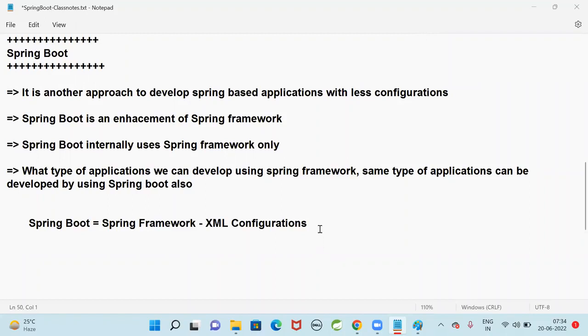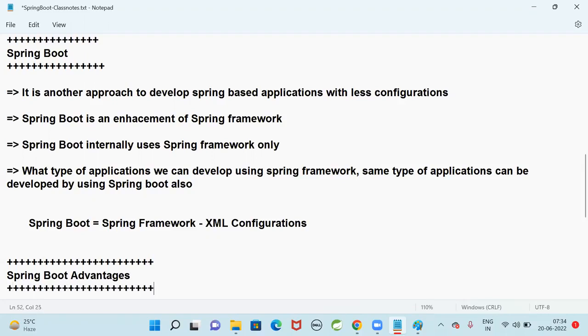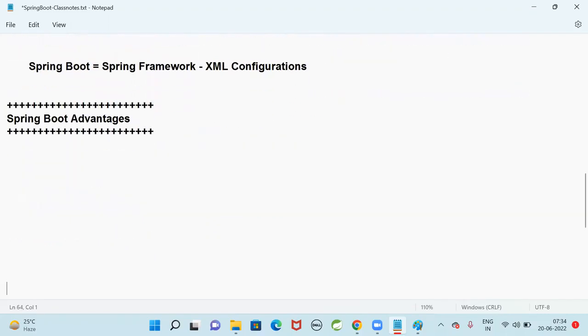All right. So Spring Boot is available to develop the applications. What are the advantages of Spring Boot? If I go with Spring Boot, what are the benefits we are going to get? What are the advantages we are going to get?